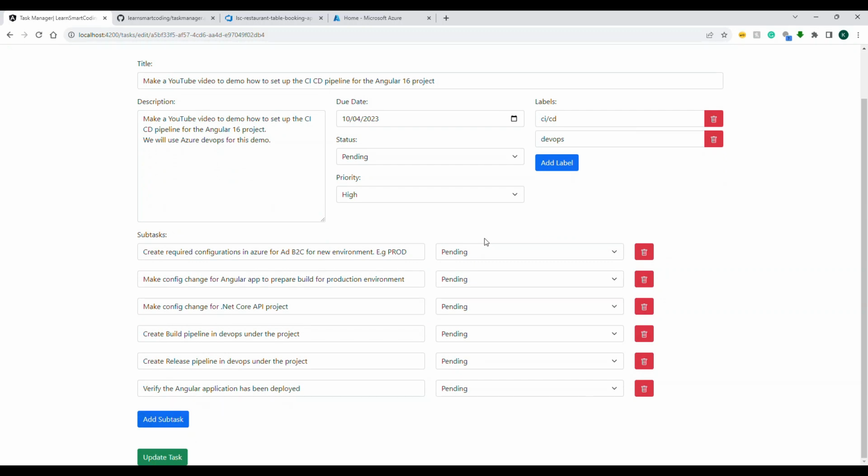And now if I have to update the task, for example we are going to start this progress, and I can update the task. So this is a meaningful task. Basically I will be doing a next demo with the CI/CD pipeline for Angular 16 project for our restaurant table reservation app. And for that I'm just putting for myself what are the tasks that I need to do. This is my main task. This has to be due by tomorrow.